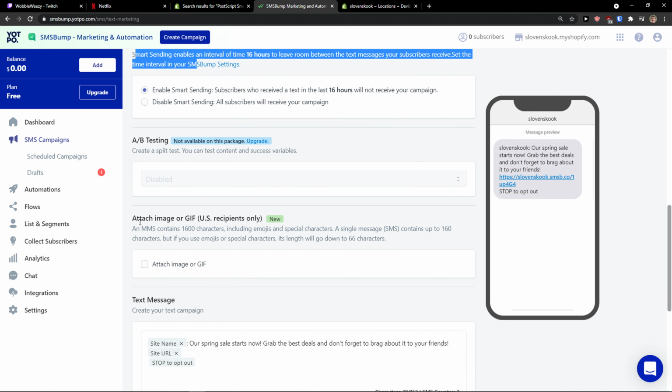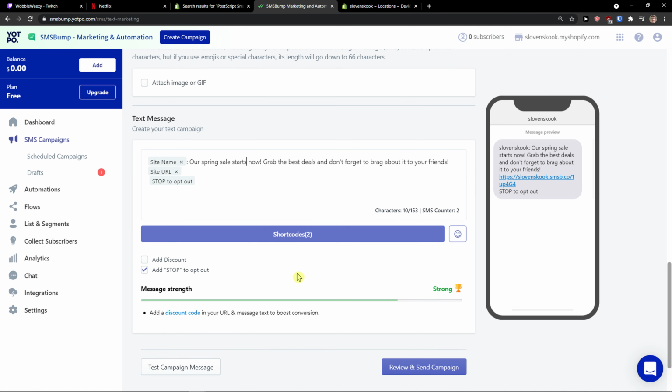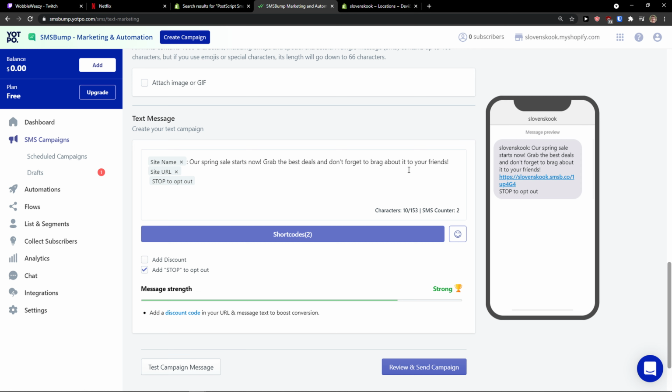You can attach a file or a GIF, and then you're gonna see the text message. This would be your site name that you entered when you were creating the SMSBump account. Then you would have a text here for the site URL. They can just click on stop to opt out, to stop the messages. You can also add a discount if you want to. So let's say that you're gonna have a lot of customers. You would just send them a discount. We have a sale, just go buy with 10% off.